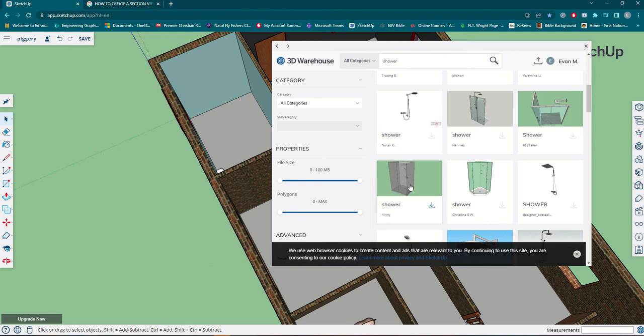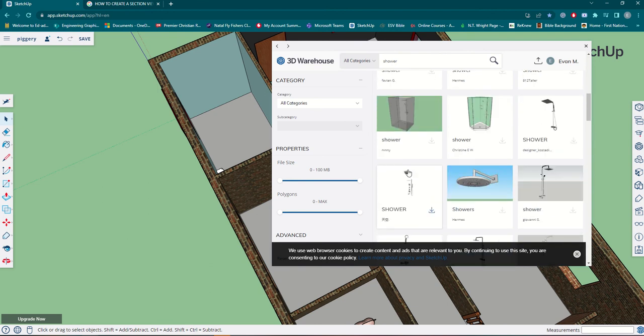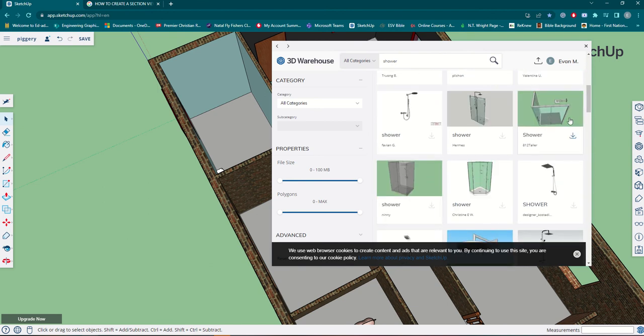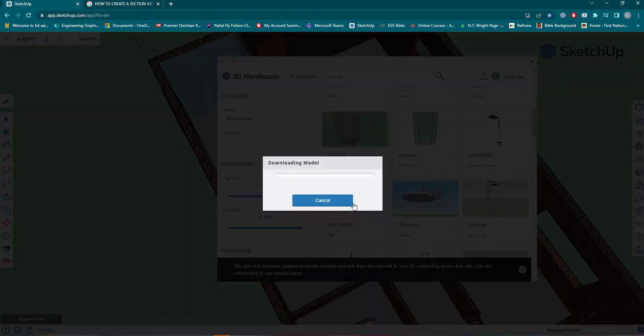Let's go and add that. Should we? No, let's add this one. Okay, so let's import this one with the shower head and all. We'll put them in that corner. Come on, let's download. Don't know why it's taking so long. Computer's getting a little bit slow, unfortunately. There we go.